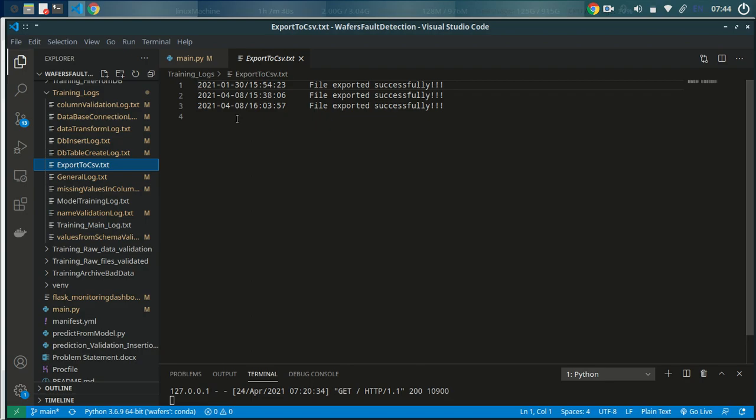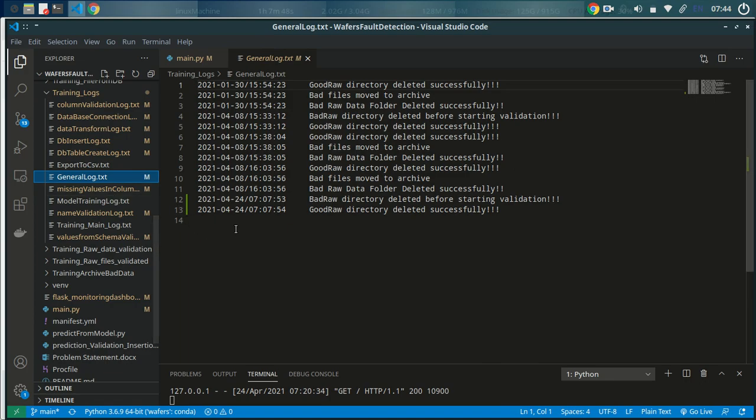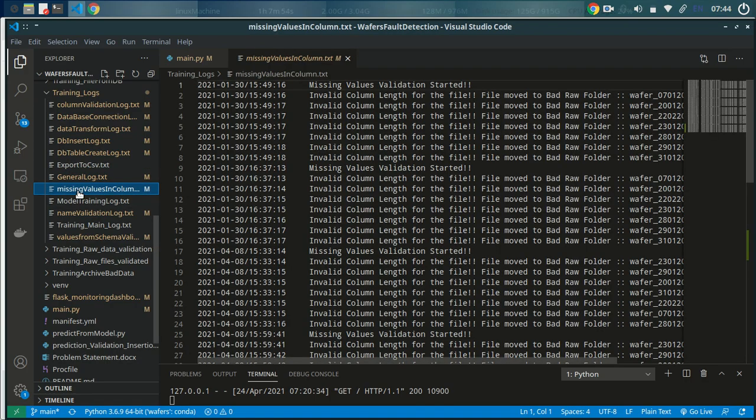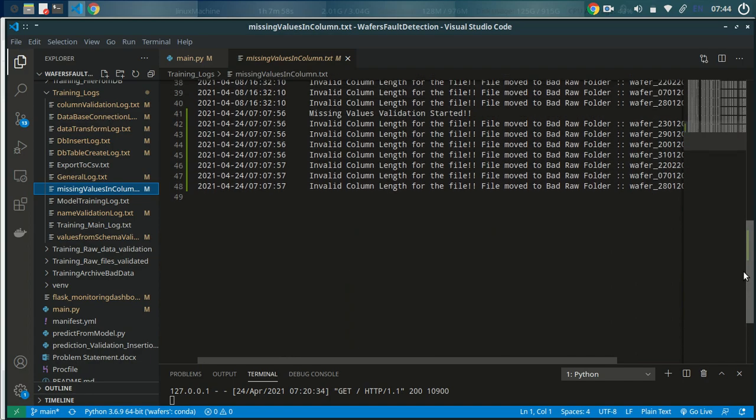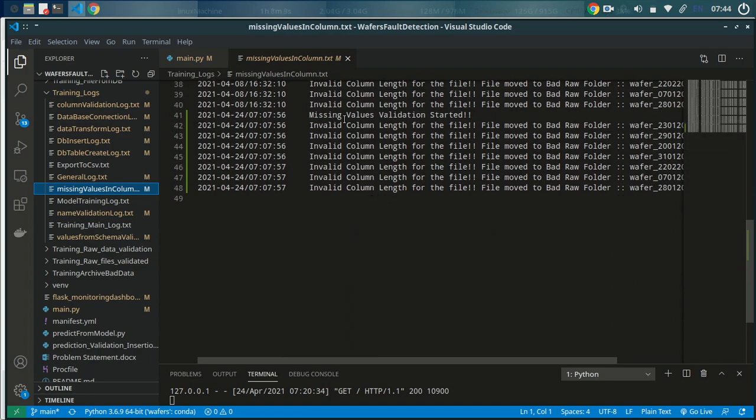I think it should be running in the backend, so just wait for some time. Again, there is a general log. Bad raw directory deleted for starting validation, good raw directory, missing values. So whatever missing values we have, it is going to deal with all those things. Missing values validation started, invalid column length for the file moved to the bad raw folder.